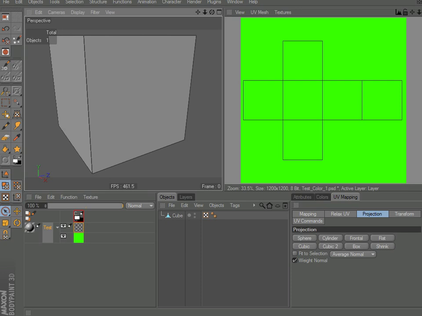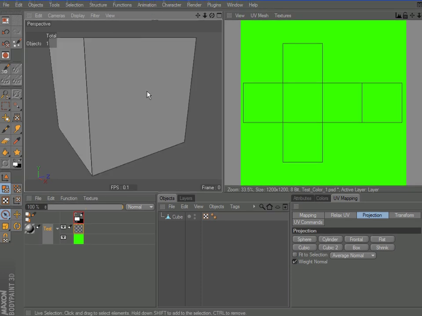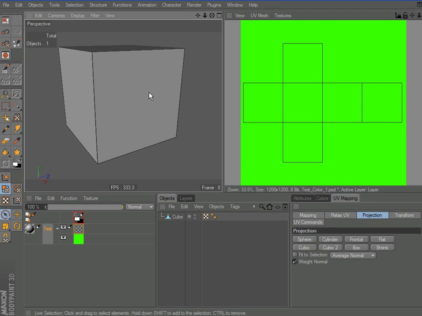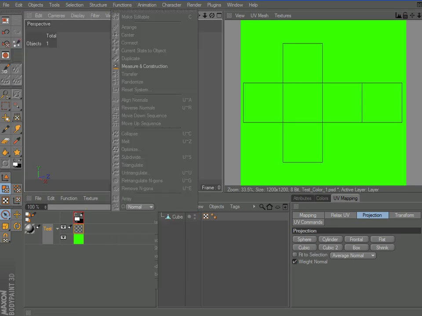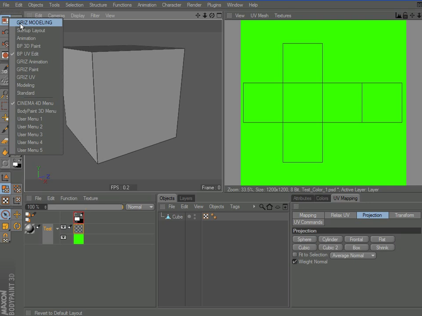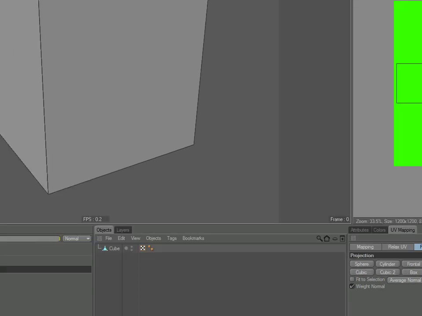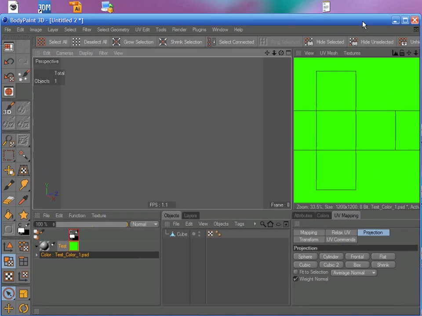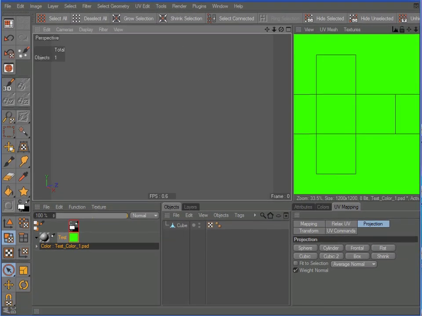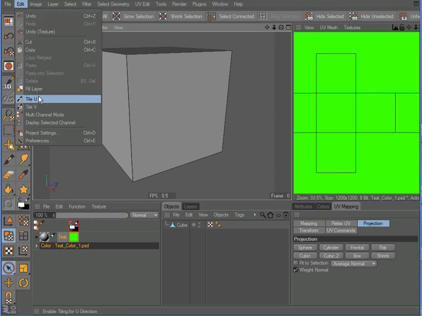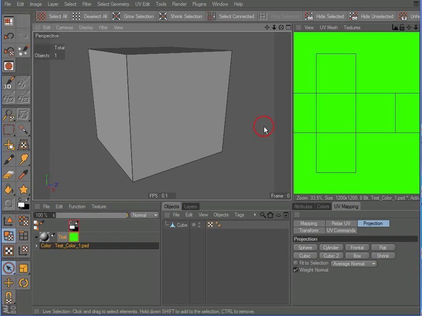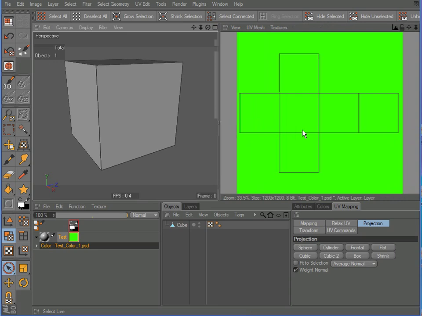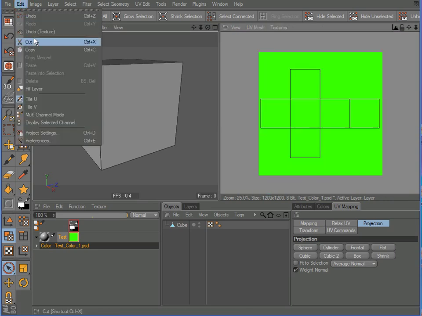So let's apply a custom texture to this. Well, there are some default settings that Bodypaint has that may or may not be to your liking. The first is up here under Edit. I'm going to click on Edit. Let me change to a UV layout mode. You have Tile U and Tile V, and I never use these. By default, Tile U is selected.